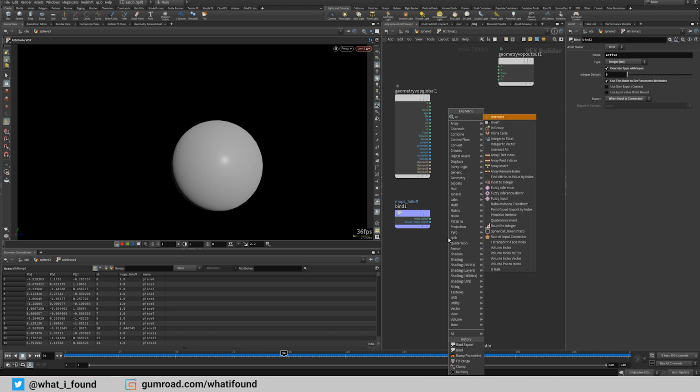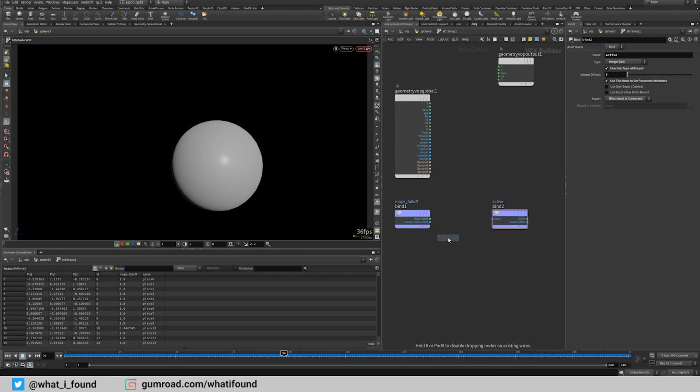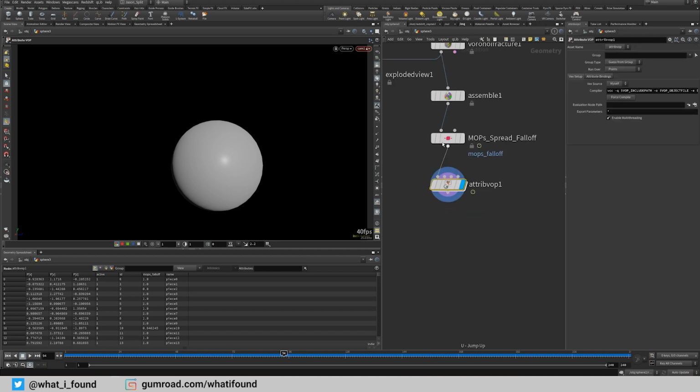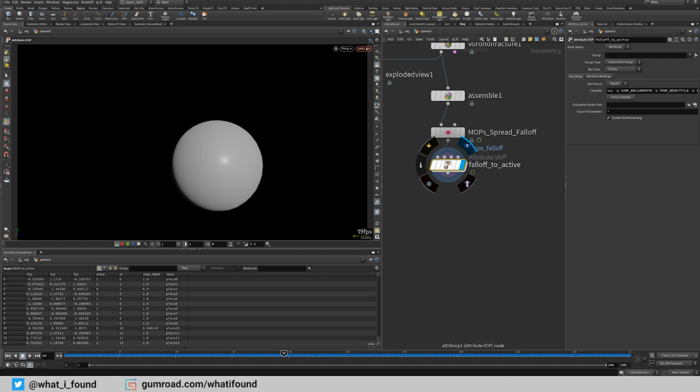Now I need to do a float to integer conversion. This actually may not be necessary, but I did it anyway. And this is why I did this in Vops, because I don't know the VEX command for that offhand, and sometimes when I'm breezing through setups, I don't want to dig through help cards and find the VEX call. I just want to search for it and do it. So that's why I did it in the Vop. I'm just going to call this falloff to active.